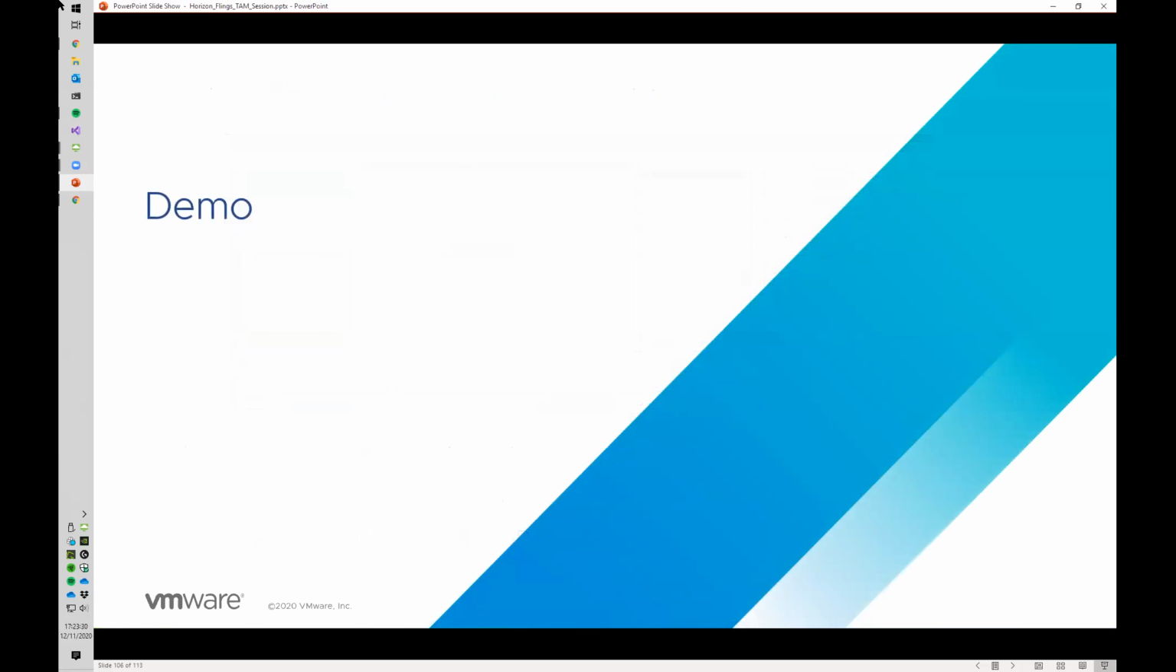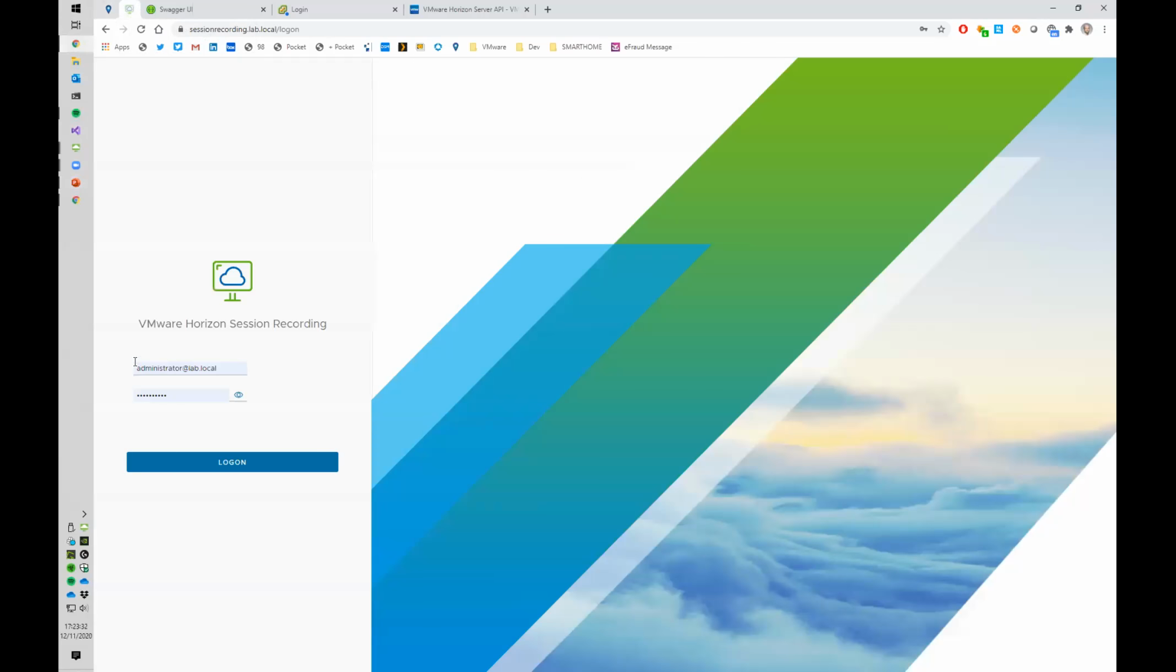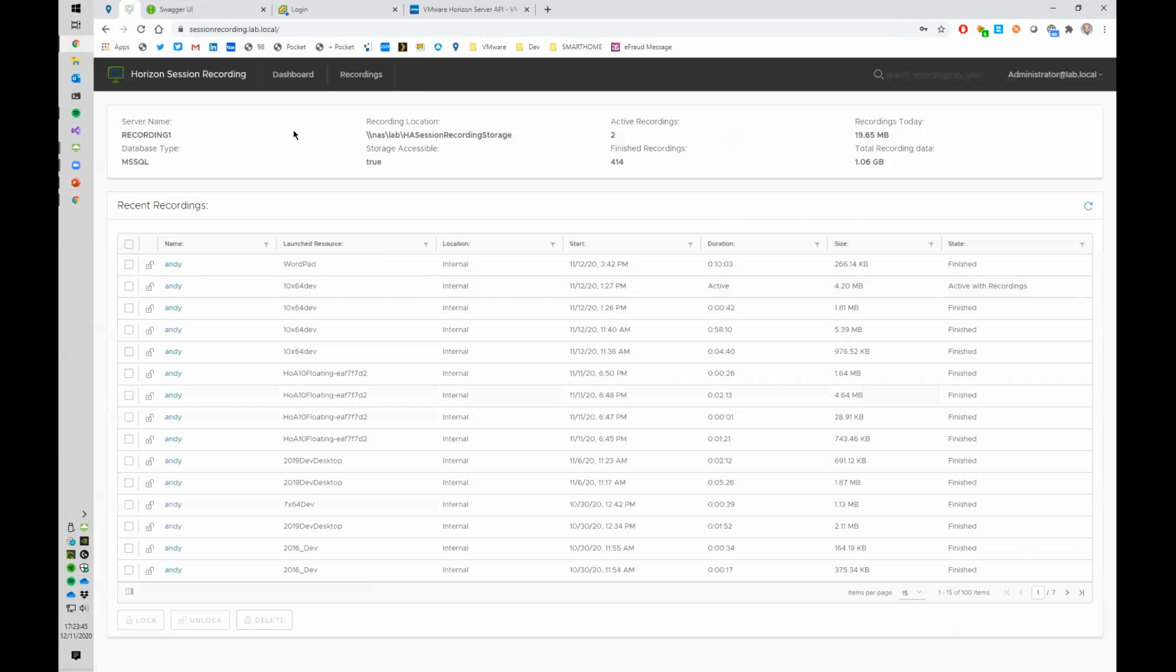So again, I'm not going to bore you with details. I'll just show you. The session recording, just like Reach, is a web-based application. You deploy it on a server somewhere, and it can act as the recording server itself. Upon first log on, you get your information about the server name, where you're recording to. We'll come back to that later. You also see how many recordings are active, what's finished, and what was recorded today in regards to size and total recording data. The dashboard will show you the last 20 recordings here.